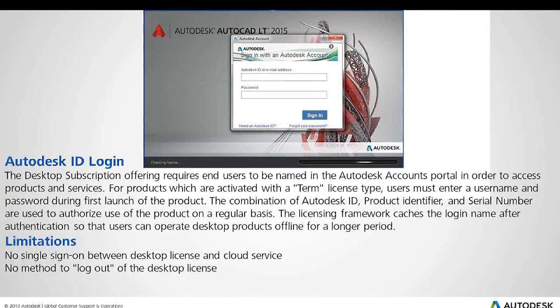So not a huge deal, but just be aware that it's not a sign-in once and then everything else uses those same credentials and you're good to go. And the second limitation is there's no logout button on here. So say you're using the software and another user comes along and they want to sign in with their account on it. There is no log out button.